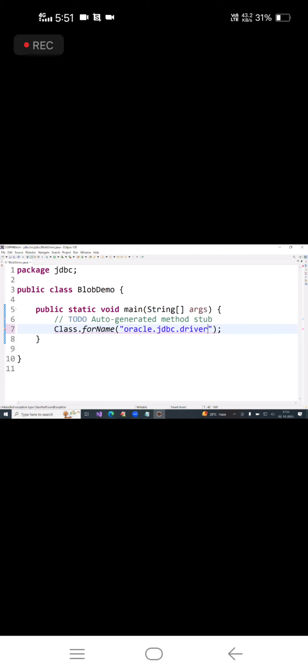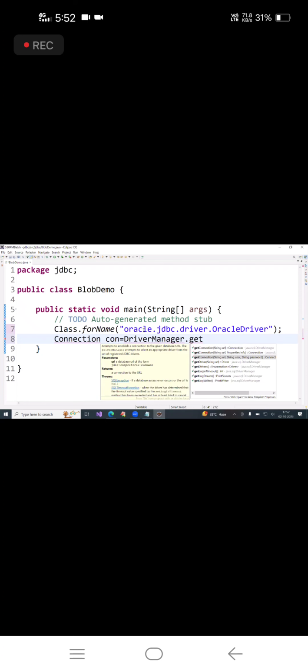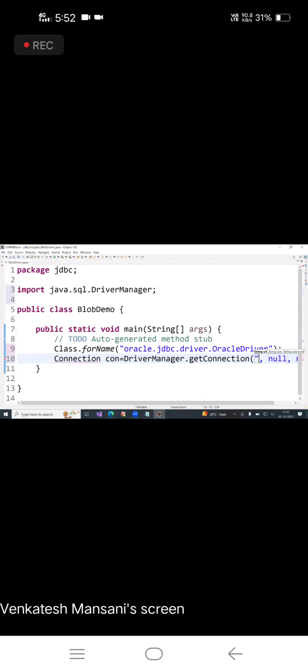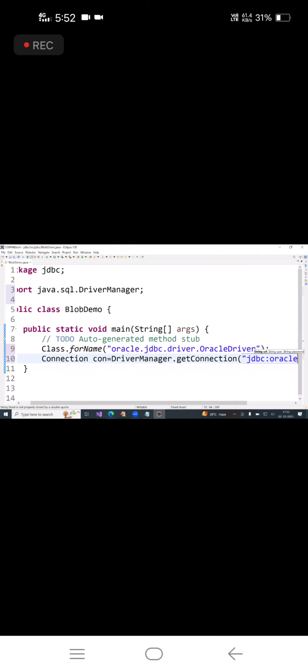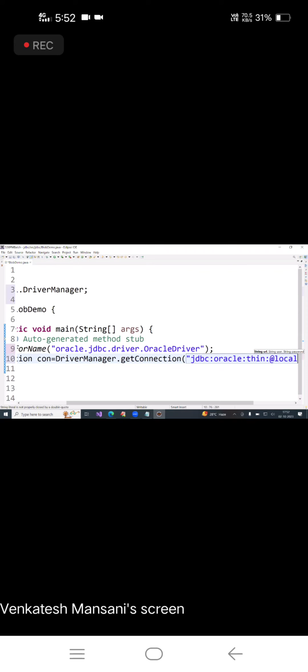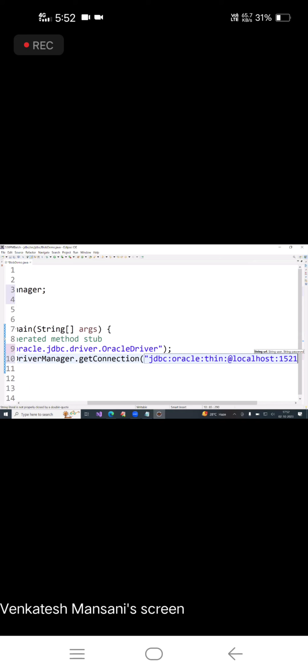JDBC dot driver dot Oracle driver. Driver loaded. Connection establishment. Connection con equal to driver manager dot get connection. Here, what is the URL? Next, username: system. Password: manager.